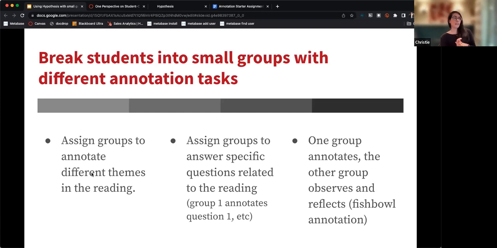And then another possibility, this third one here, is that one group could annotate while another group is not responsible for annotating that week. They could observe. It's called a fishbowl activity strategy. And that observing group can just write a reflection or something about the annotations, or maybe report back in class and talk about what they observed. Are there common themes? Were there common misunderstandings? And then you could have that annotating versus fishbowl role go back and forth between two groups so that the groups are responsible for different things, different weeks.